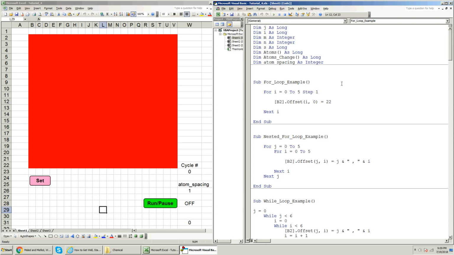All right, so welcome to part three, to part four of the tutorial about the random motion of atoms and polymerization. In this section, we will add movement to the polymers, and also improve the interface a little bit.